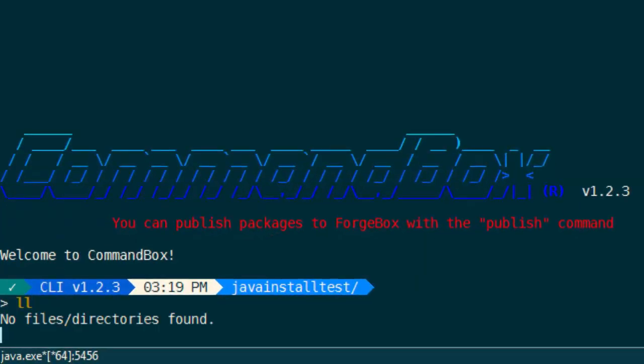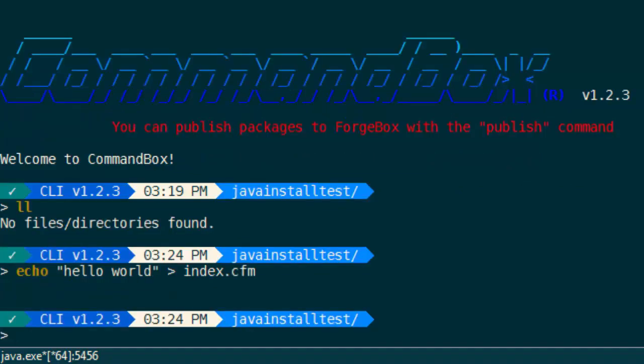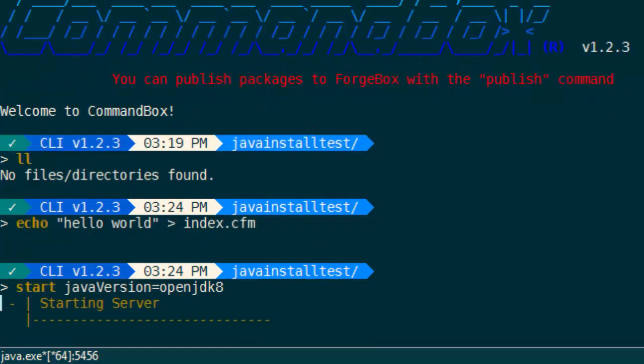Here I have an empty directory. Let's just go ahead and throw an index.cfm into here just so we have the world's fastest, simplest ColdFusion site. So if you want to ask CommandBox to start a server for you when you want to dial in a specific version of Java, you can do so like this. Start javaVersion equals, and the format goes openjdk and then the major version that you want to choose. So we will ask CommandBox to use OpenJDK 8. There's a lot more we can specify, but I'll just show you the basics in this video.